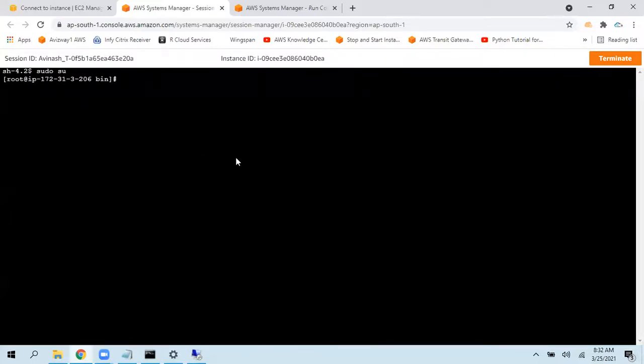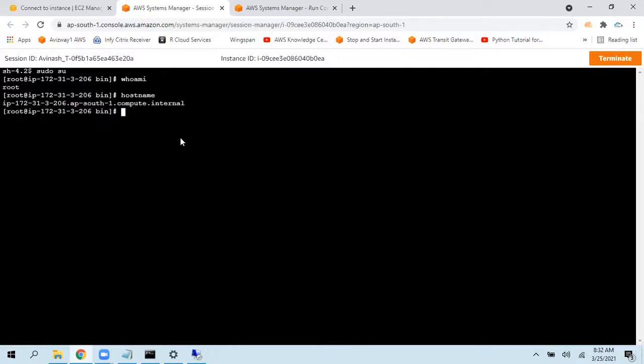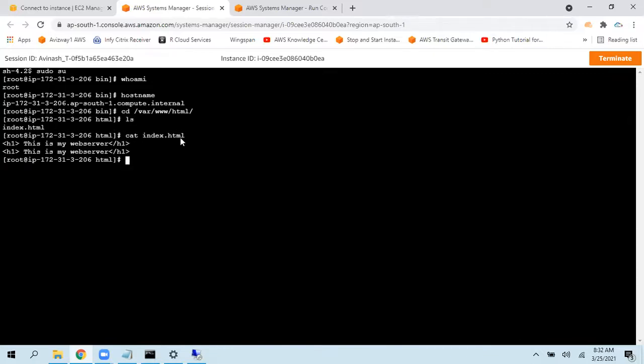See here, to the same EC2 instance, I got connected. I have given sudo su, so I connected as the root user. See here, whoami: you are a root user. Hostname: this is our EC2 instance. So everything you can give. So cd /var/www/html, give ls. There you can see index.html.